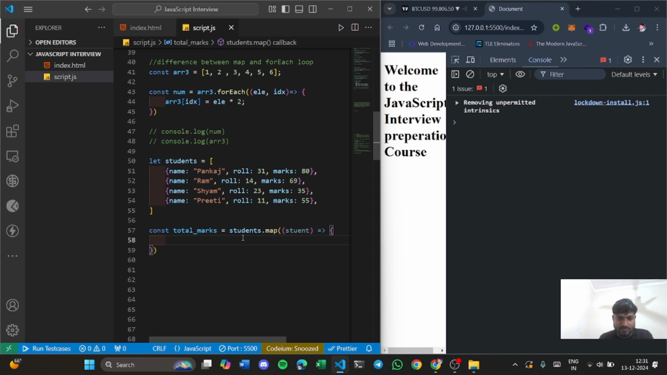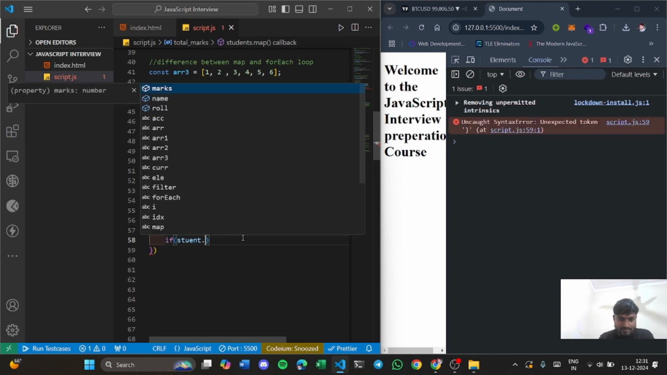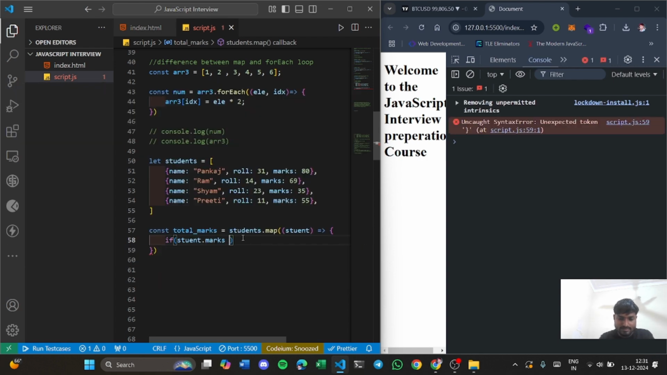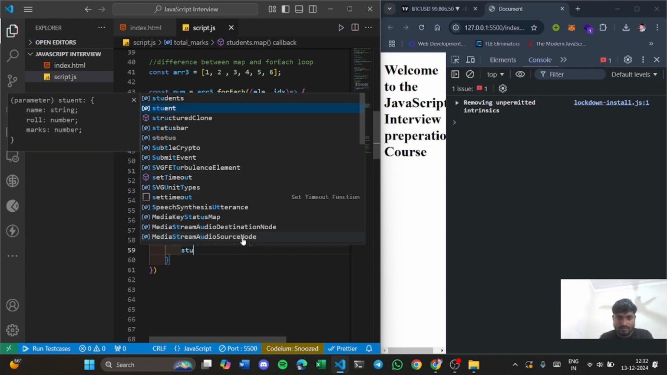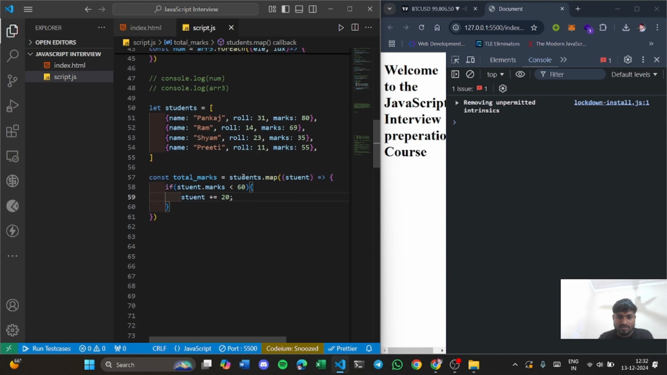So first of all, applying some conditions on this: student.marks is less than 60. If the marks is less than 60, then what you perform is student.marks plus equal to 20. So you perform this operation using map.